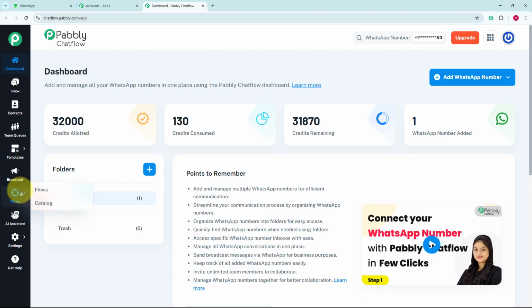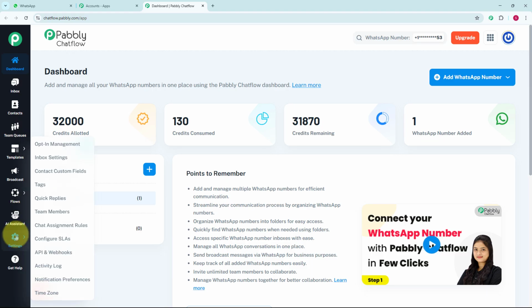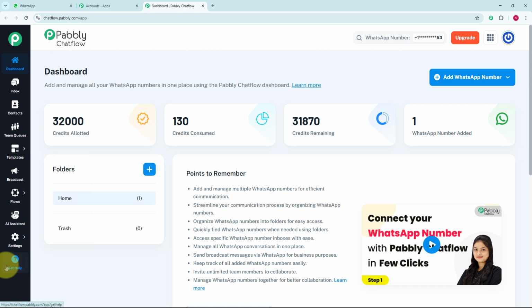We are getting the most important feature here, that is flows. So flows are basically the path which our WhatsApp chatbot follows, and for creating a chatbot we will access flows. Now moving on further, we are getting the option for AI assistant. You can create or add your own AI assistant from here. Now the next one we are getting is settings. You can manage your settings according to you here. Now the last option we are getting is get help. If you need any type of help or support, you can click on get help button.